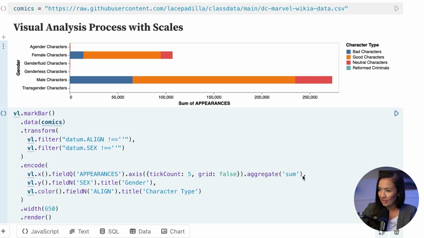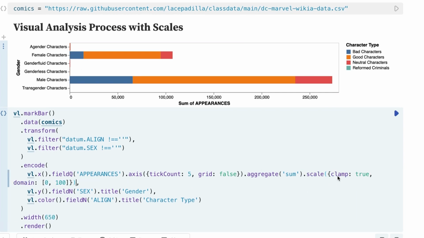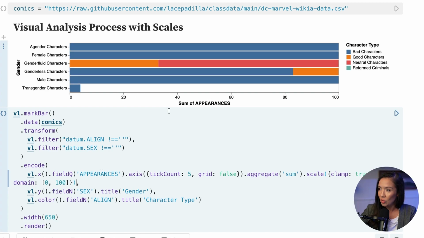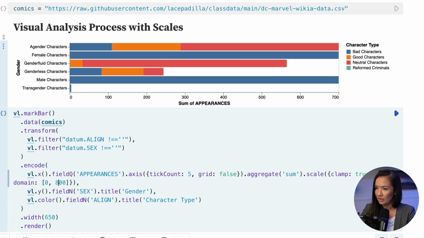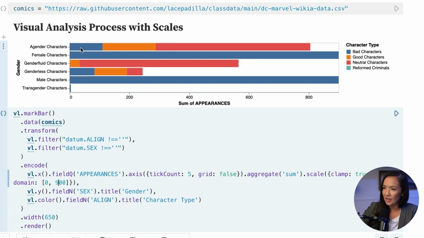So we could simply add a scale, clamp true, and set the specific domain. Here what we've done is really just zooming up on those lower values. I set it to 100, but maybe let's try more like 800 or 900. Okay, I'm looking to try to get these agender characters. Okay, so what I'm starting to see now is that for the agender characters, most of them are neutral. Interesting. With some that are bad, some that are good.